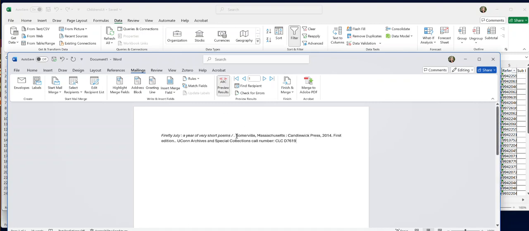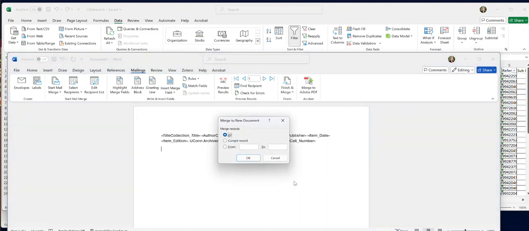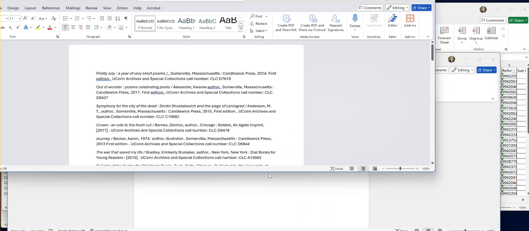In this case, I happen to know that our first entry didn't have a title in the bib record, so that's why there's this weird thing with the dot with nothing in front of it. And generally, this looks good to me. So let's unpreview it. I know I want a line between all of them. Let's finish and merge. Edit individual documents, all of them. And this is what it ends up looking like.